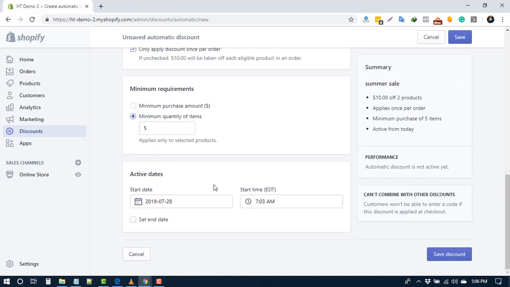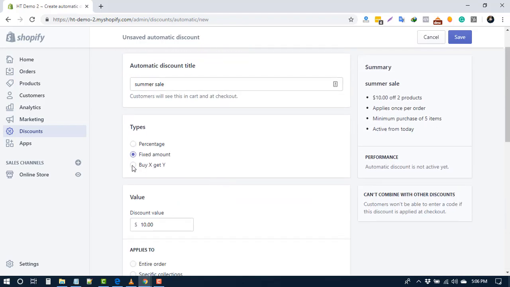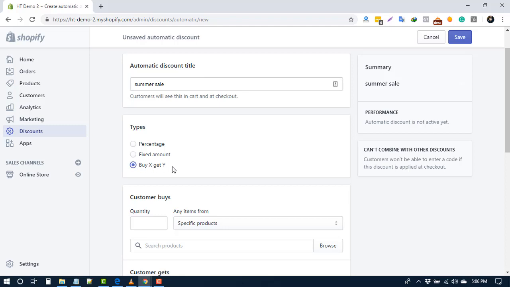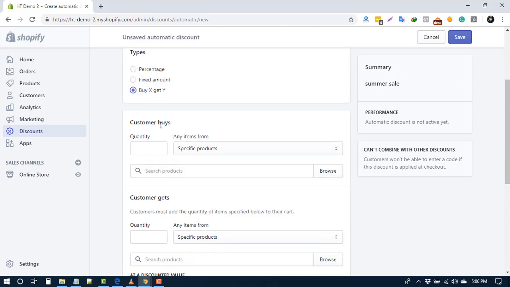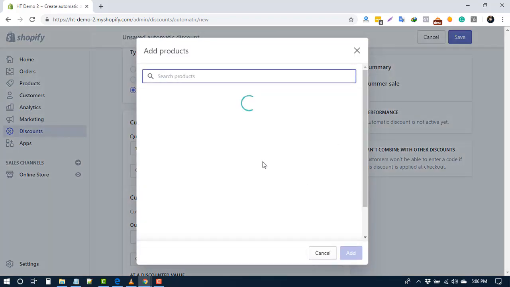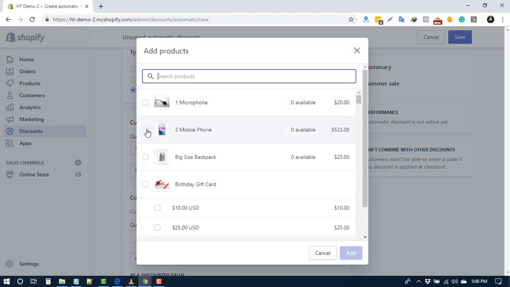Now, I want to show you how to set the buy X get Y type. It means you want to give a discount for those customers who purchased an X item. Suppose one of your customers purchased a mobile phone, and you want to give a discount on a microphone or give a free microphone. Add quantity 1. From product, select specific product and browse product. Select phone.